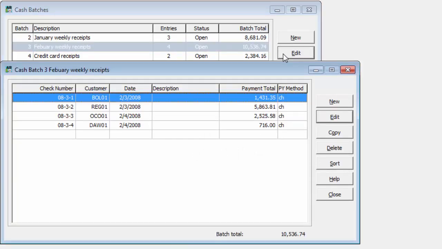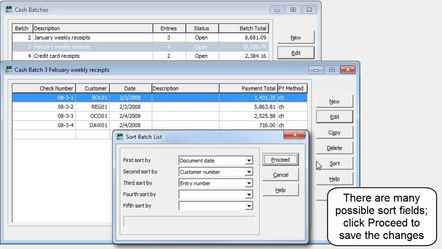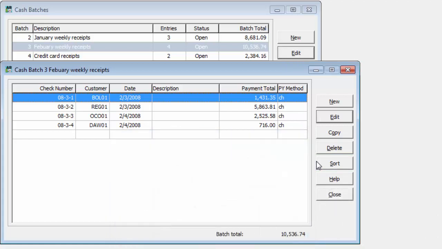Within each batch are one or more entries. When there is more than one, a Sort button is available to reorganize the entries based on desired criteria. Create a cash transaction by clicking the New button.